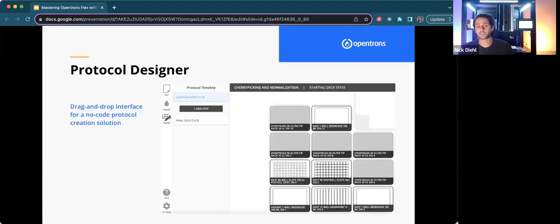And so we're not going to spend much time on Protocol Designer today, but I did just want to give a brief disclaimer. This is the landing page for our Protocol Designer. It will be used for both Flex and OT2. And as I mentioned, it's a drag and drop interface, which requires no coding experience to generate Opentrons protocols.